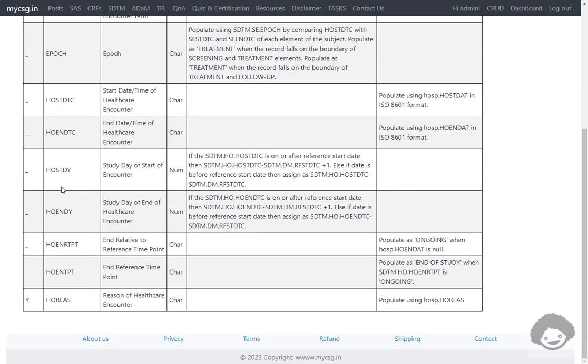And then we have two derived variables, which are HOSTDY and HOENDY. These are the study day of start of healthcare encounter and study day of end of healthcare encounter. The derivation says if SDTM HOSTDTC is on or after the reference start date, subtract the RFSTDTC from HOSTDTC and add 1 to that difference. Else if before the reference start date, then assign just the difference between HOSTDTC and SDTM DM RFSTDTC. Similarly for HOENDY.